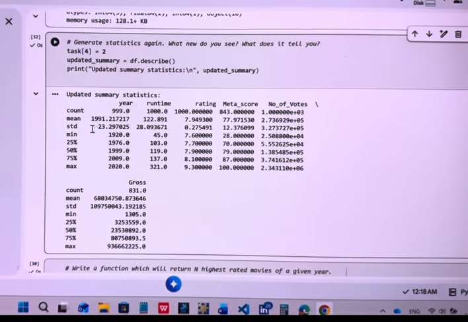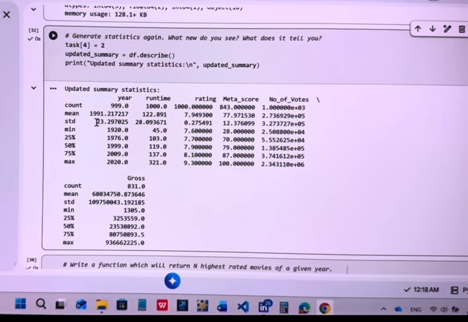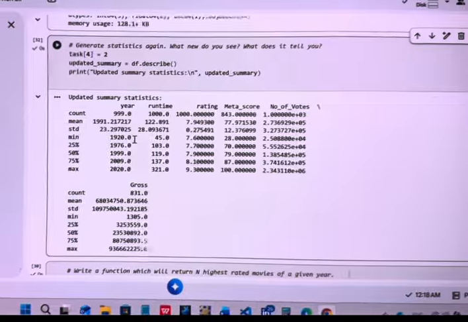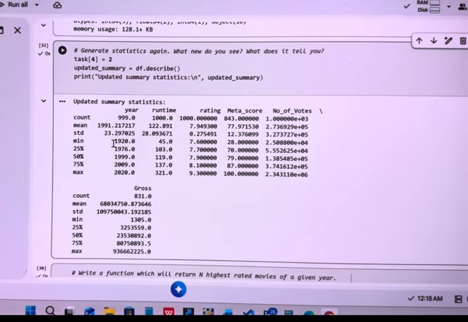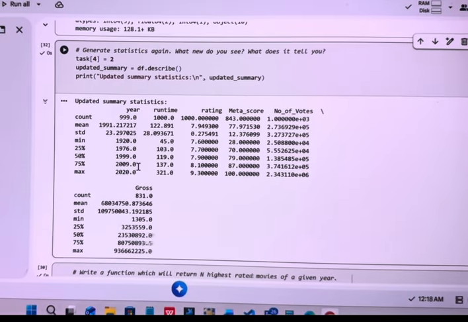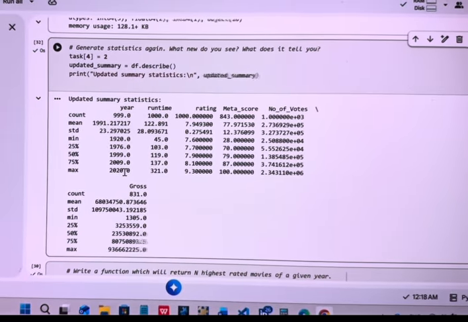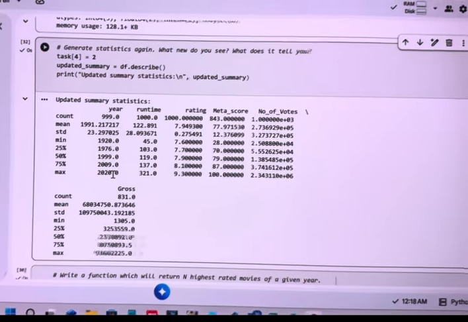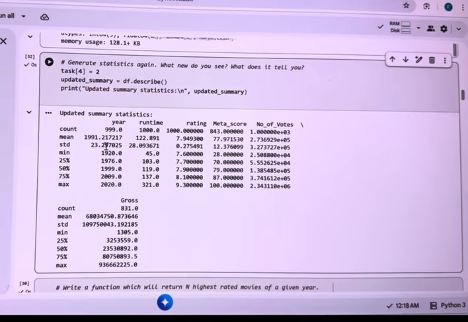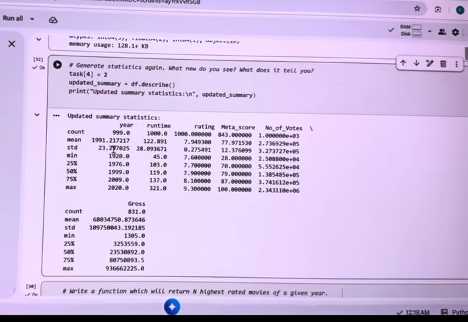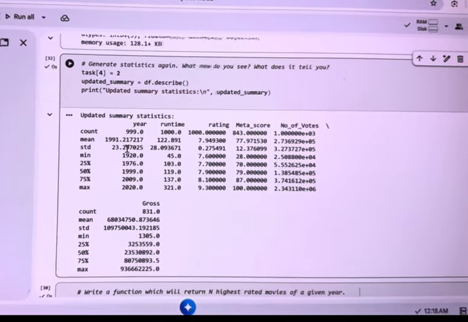And the standard deviation here is almost 23.23 for the year. The minimum year is 1920, so my movies start from this, to a maximum year of 2020, and my average year is 1991. The standard deviation is 23.9, so the standard deviation for the year column has slightly decreased. This shows a slightly lower spread of the movie release years in the updated data set.